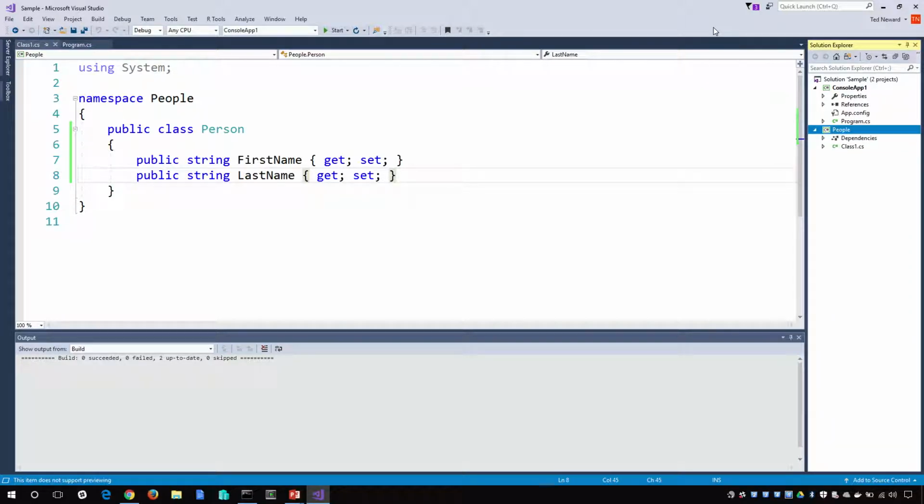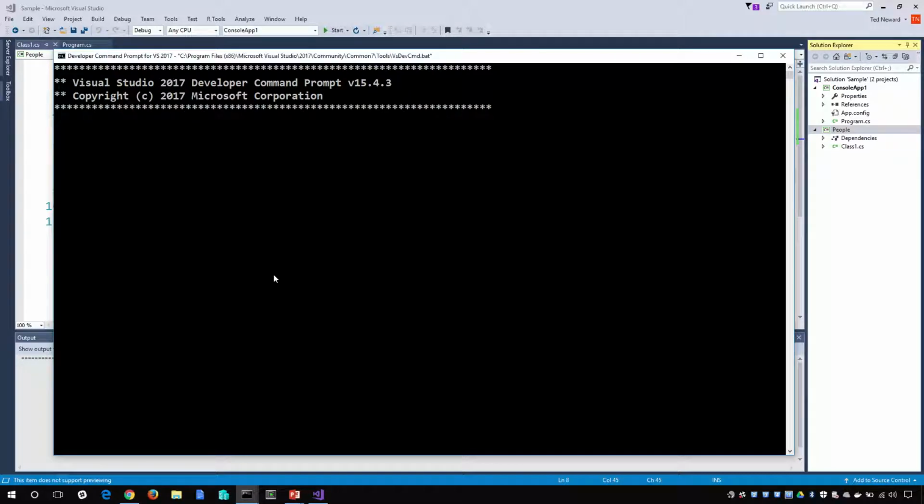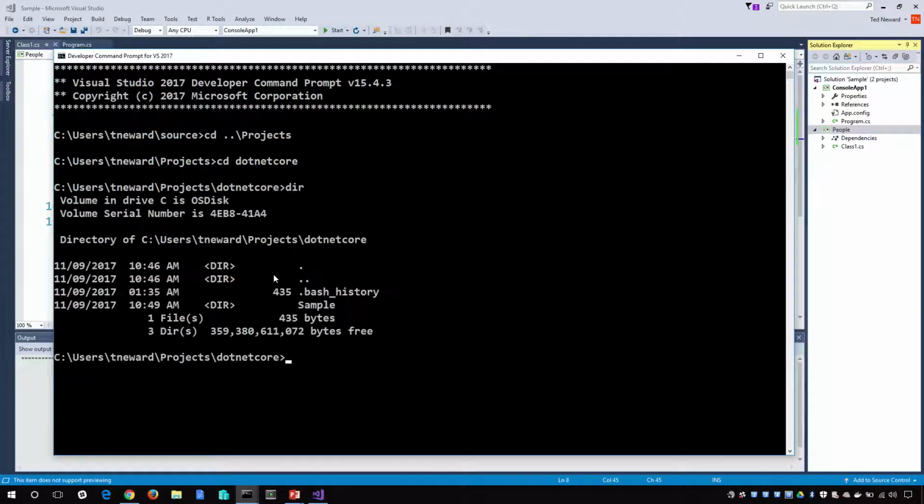What I would really like to do is use this notion of the people class library as part of, say, a Docker-based application. So let me drop over to a command prompt. And specifically, I'm going to go into my projects directory. And notice here I have my .NET Core, right? And there's my sample application that I've built. But now what I'd like to do is actually build a Docker-based application.